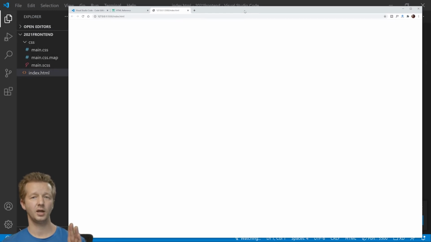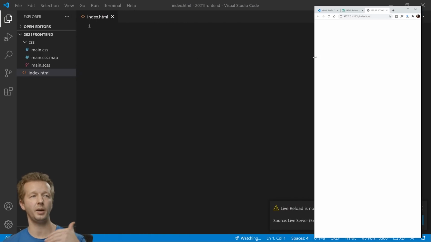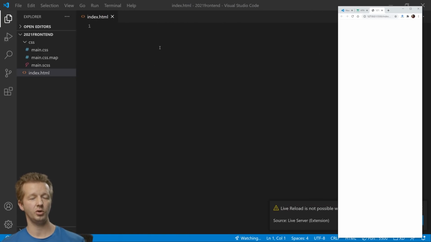Now, one thing that's awesome about this Live Server plugin is every time you make an adjustment or an update in your code and hit save, like Control S, it will reflect that automatically. It'll automatically refresh the browser for you.